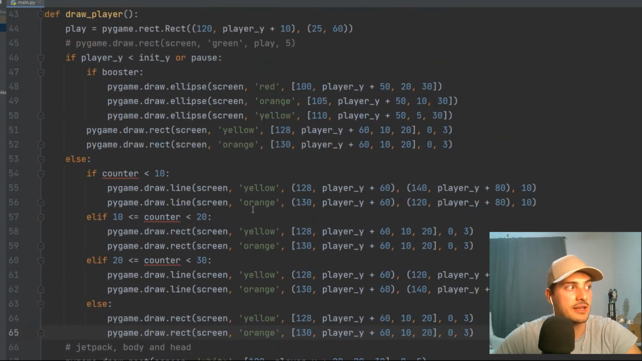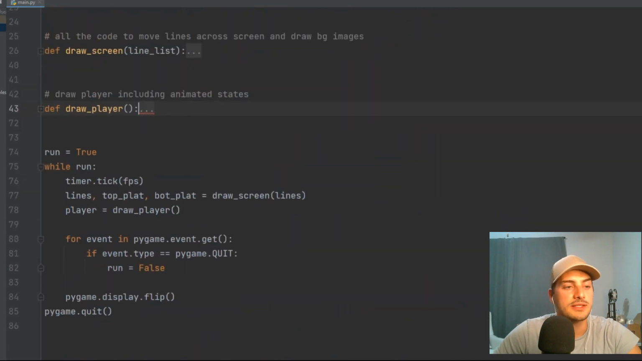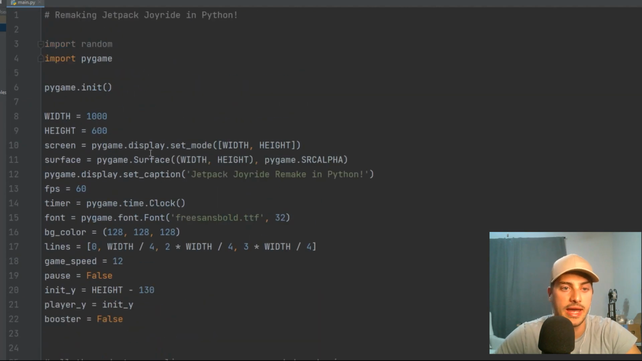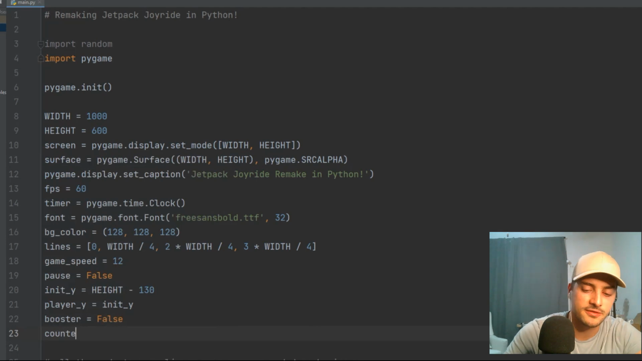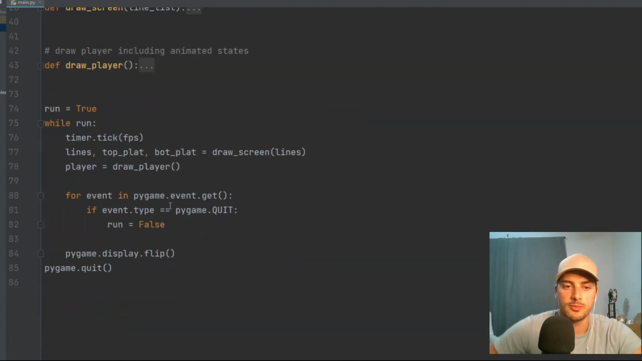But we have done literally everything else we need for an animated player. So let's go ahead and take a look at what we need to do to set up the counter code. And obviously we are going to go ahead and initialize the counter variable. It'll be at 0 when we boot the game up.